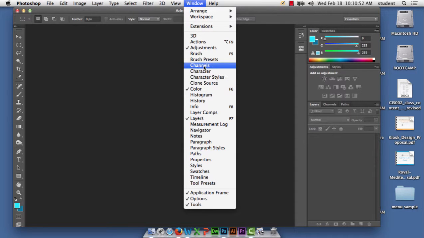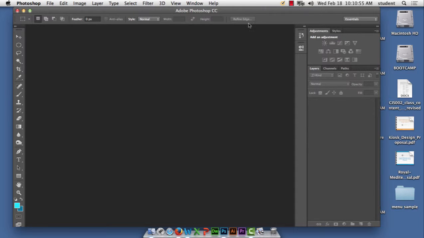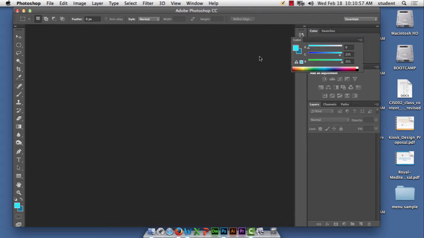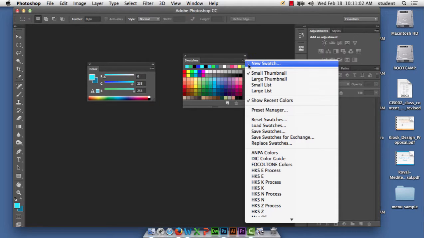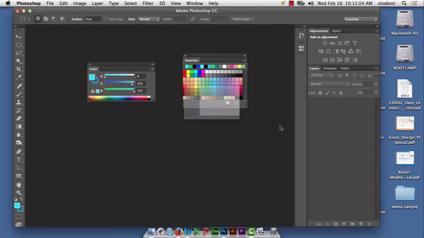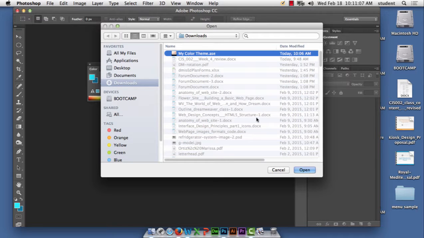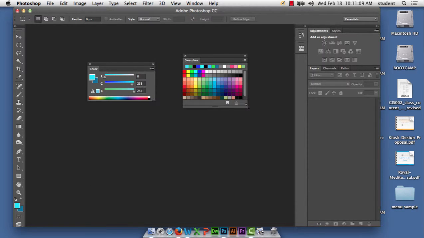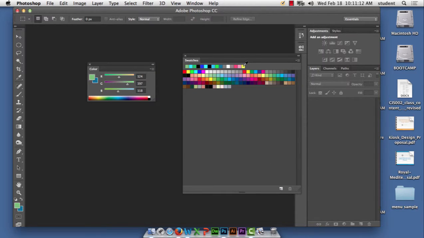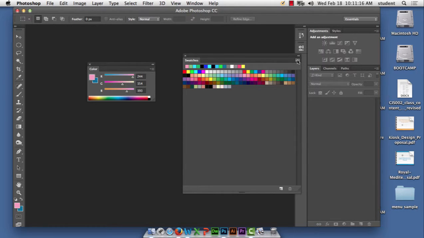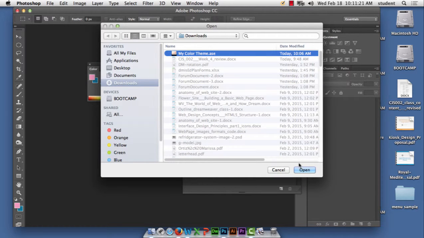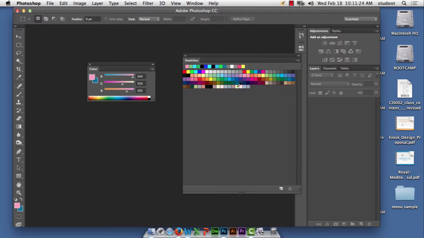There's colors, colors, colors. I'm in color. Oh, it was open already. Here's swatches. Load swatches. My color theme. And here it is here. I think, let me do it again. Load swatches, choose my color theme, hit open, but I'm not sure where it goes. I guess it's these ones here, the last ones right here.